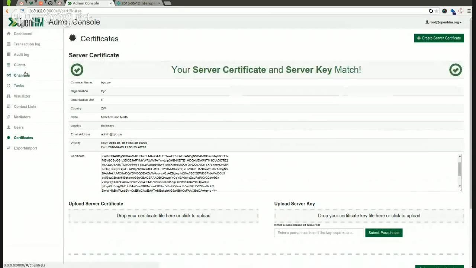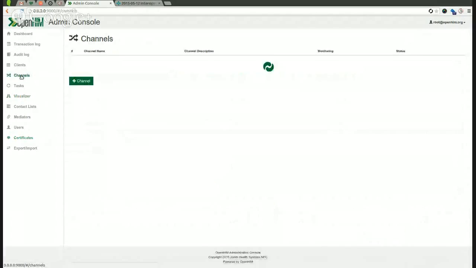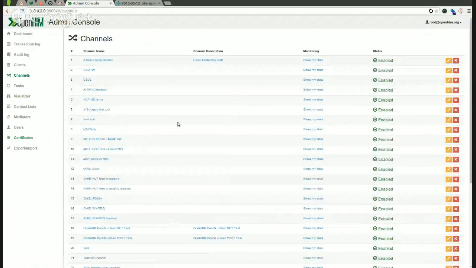Okay, so now I'll move on. Now that we've talked about clients and certificates, and that's how you can actually get a system to be authenticated with OpenHIM, the next important thing is, well, what then? Where does the message go once it's authenticated? And that's where the concept of channels comes in.